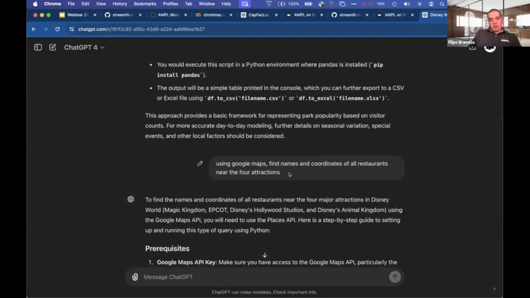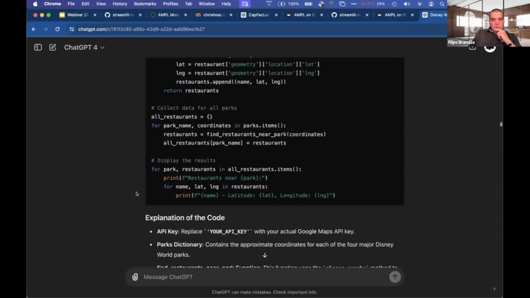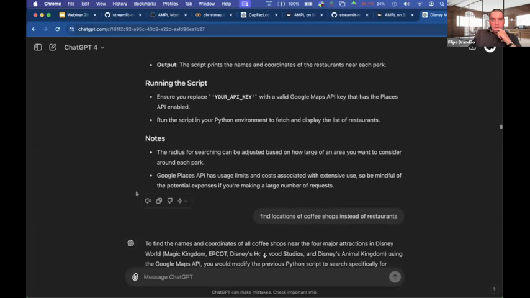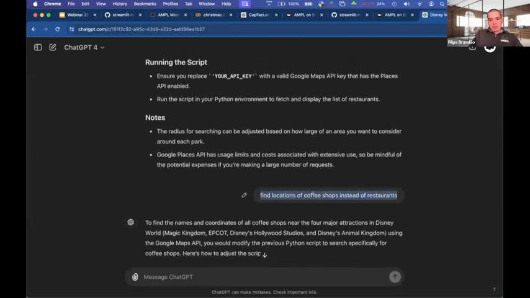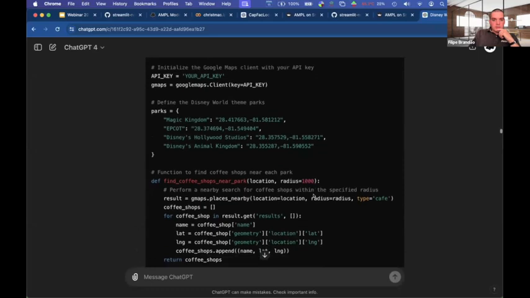Then it occurred to me, okay, restaurants, they have reviews. So I asked for code to find names and coordinates of all restaurants near the 4 attractions. And here is the code. Then I asked, okay, give me also locations of coffee shops instead of restaurants. And here is the code.